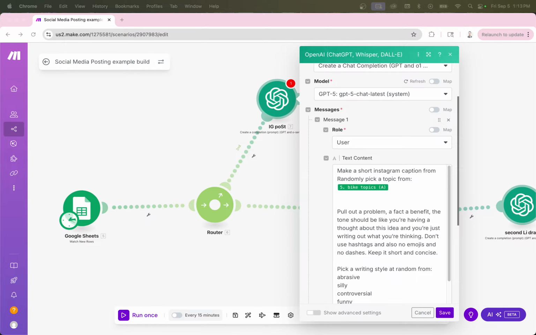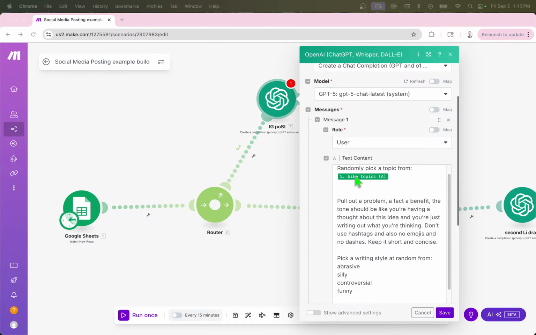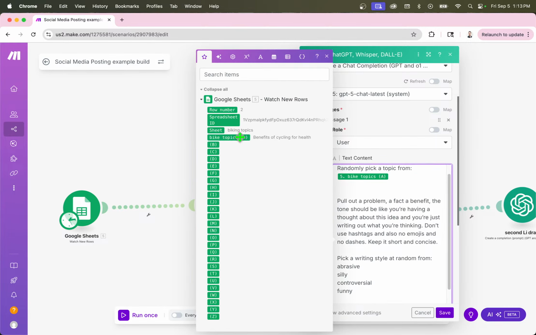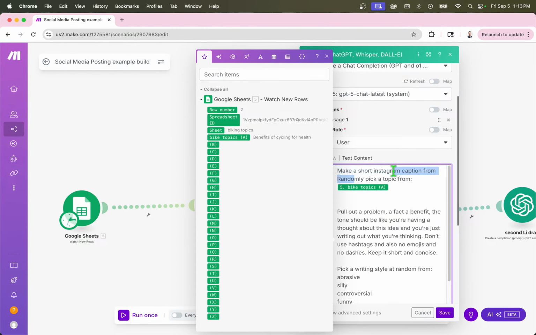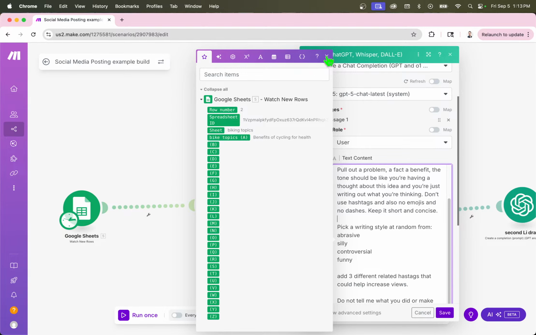You guys will see the prompt. Make a short Instagram caption from a randomly picked topic from topic A, right? When you click on it, this is where you can get your information from. If you always want to do it on how to fix a bike, then you literally type in right here on how to fix a bike. Pick a topic, make a short Instagram post about how to fix a bicycle, right? And then write the rest of it. So you guys can refine this prompt. Obviously, if you want this exact prompt, I'll send it to you. Just let me know.